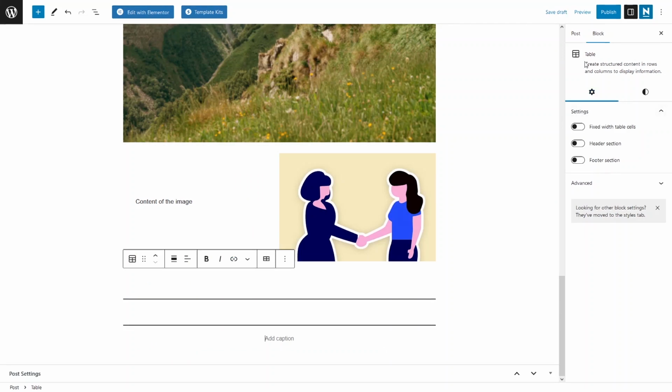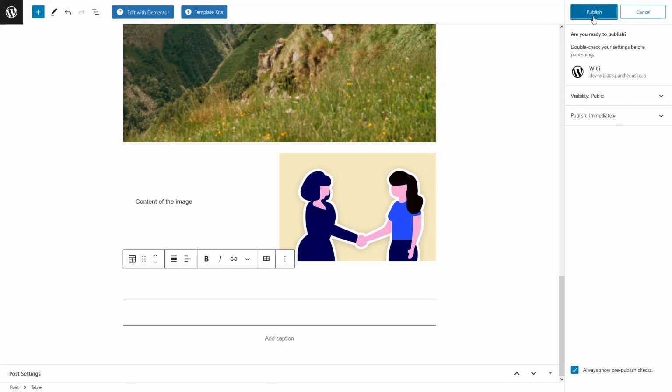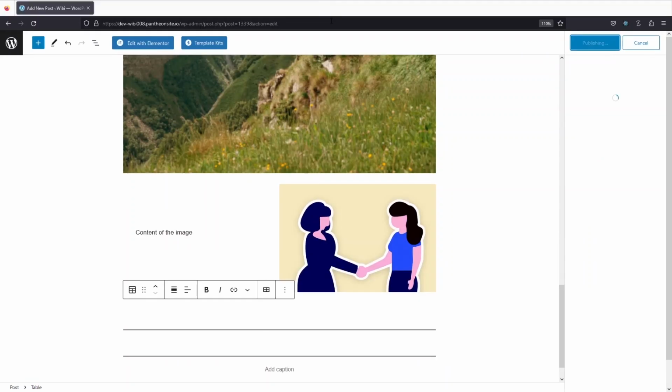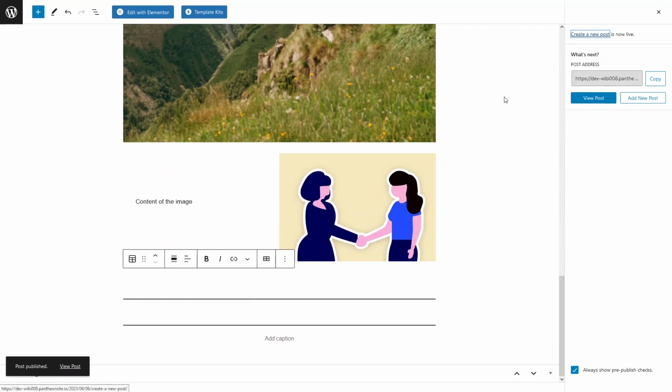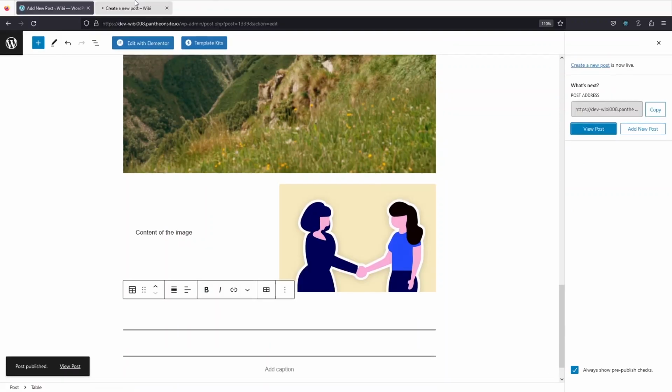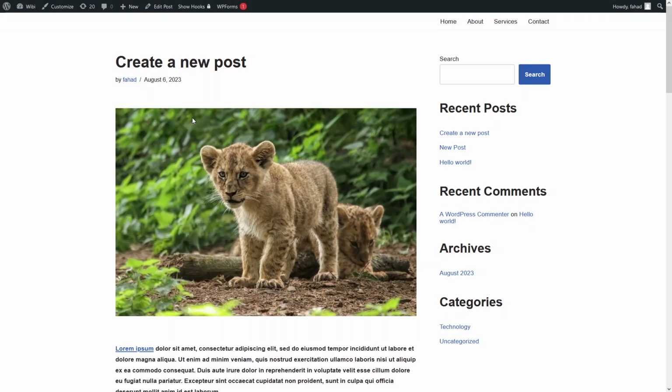So let's click on the publish here. So if you just want to save the draft, you can simply do it from here. And you can come back later and you can start editing this again. But if you want to publish this, you will simply click on the publish. And from here, you can publish your blog post here. So now let's just click on the view post and you will be able to see our blog post here.